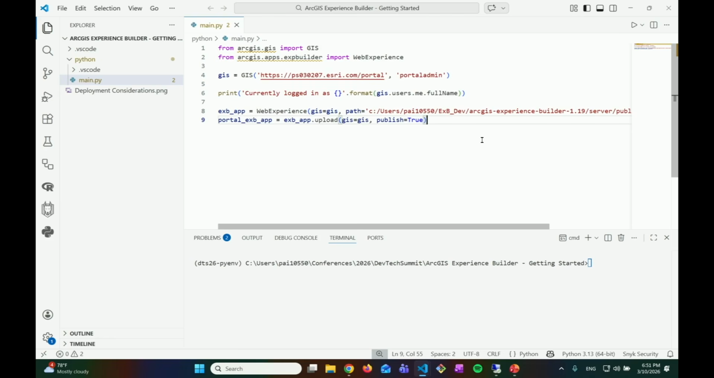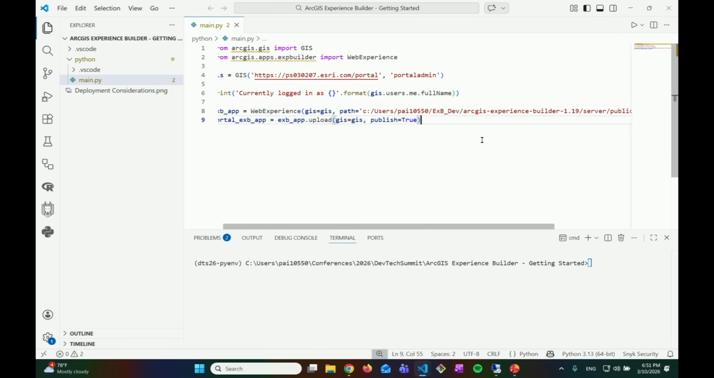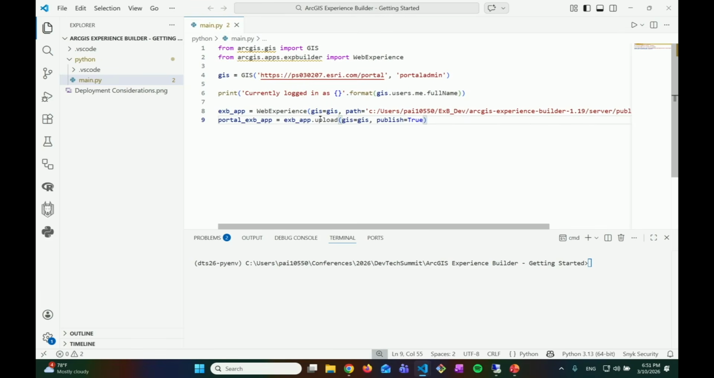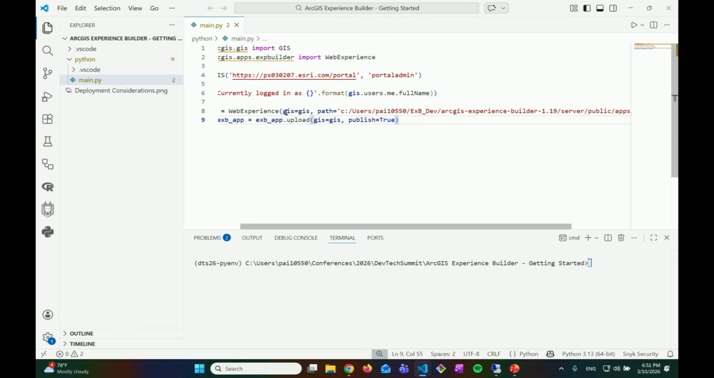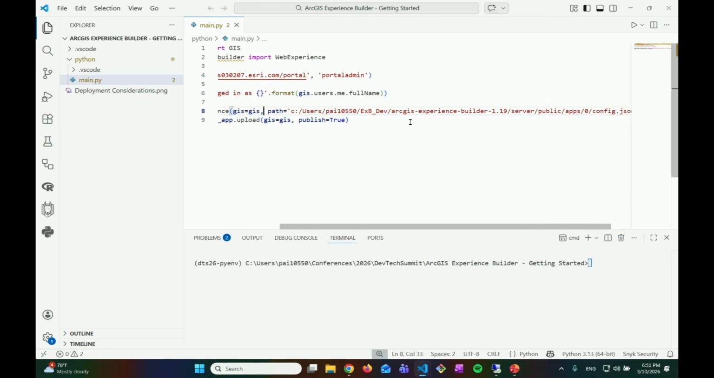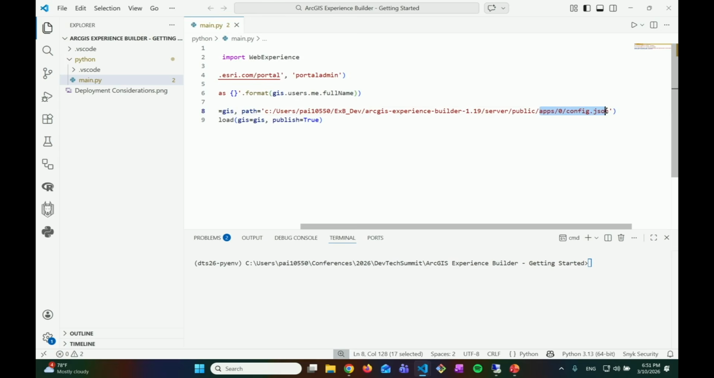It's going to prompt me for my password. I am creating an instance of the WebExperience class by giving it my GIS and the path to the downloaded Experience Builder app. Or, excuse me, sorry, I misspoke, not the downloaded app. This will be created once I start building an app through the builder. You do not have to be at the point of downloading it for this path to exist.